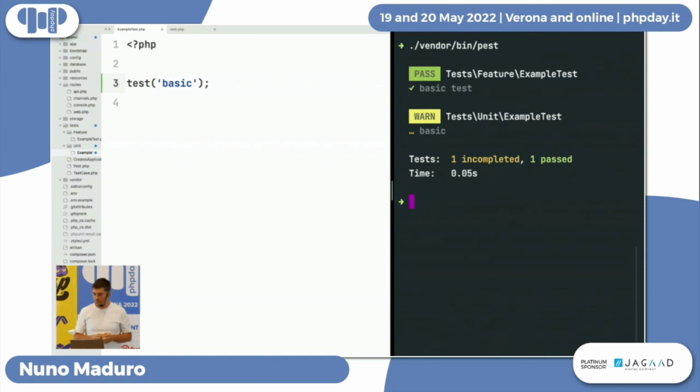test. Now, besides skipping and incomplete tests, we also have something on Pest with the name of datasets. And that's the equivalent of data providers in PHPUnit. Who here knows data providers in PHPUnit, by the way? Okay, it's like half of the audience. I think you will like what I'm about to show you.